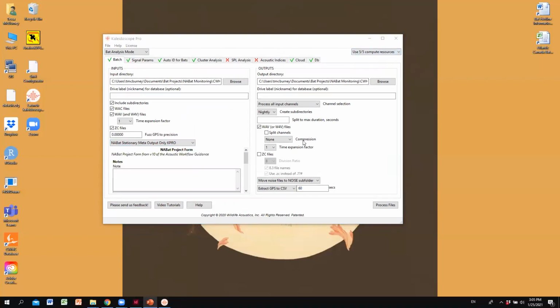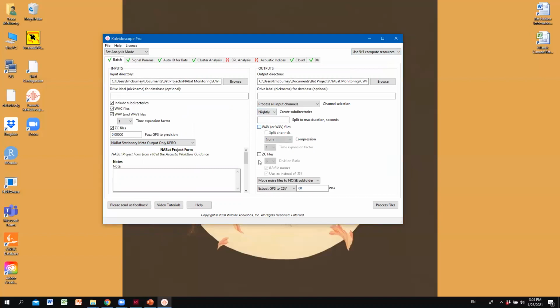Now that I've done that, and this is important, I'm going to unselect the box next to WAV files. If you also have the box selected next to zero cross files, unselect that as well. We want both of these boxes to be empty because if not, when we process the files, it will actually create new files. It will process the files again, and we don't want new acoustic files to be created. We already have our acoustic files saved, so we don't need to duplicate those files. Make sure that those boxes are unchecked. Once you do that, you can click on the Process Files button in the bottom right.